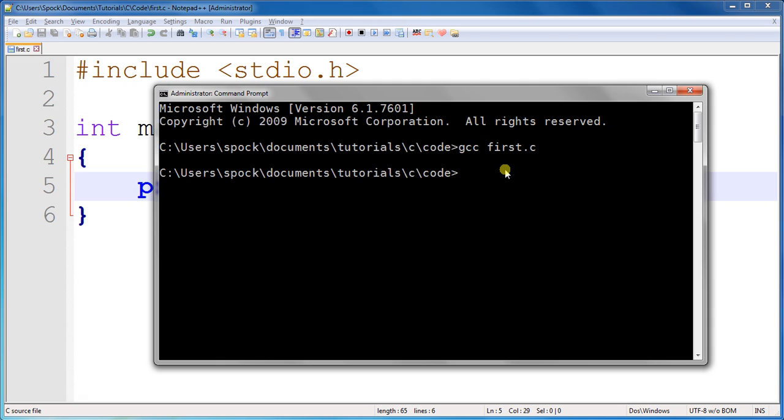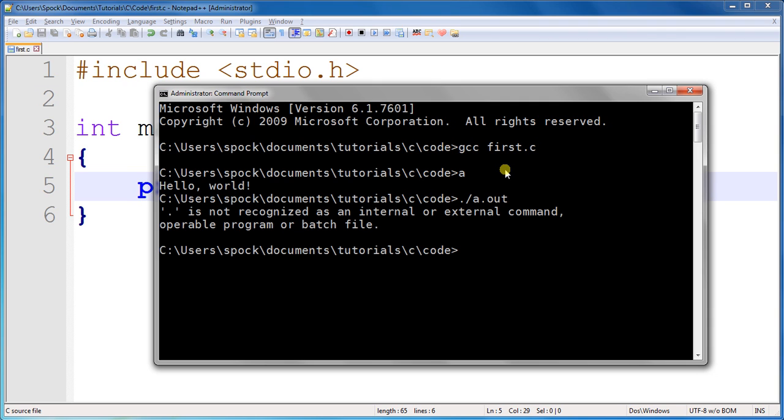So to run this in Windows, all we have to do is type a. You can type the .exe if you want, but it's not required. So a. And it outputs hello world, which is exactly what we had expected. If you were using Linux, you would have typed ./a.out. And of course, that does nothing in Windows, but in Linux it would have had the same result.